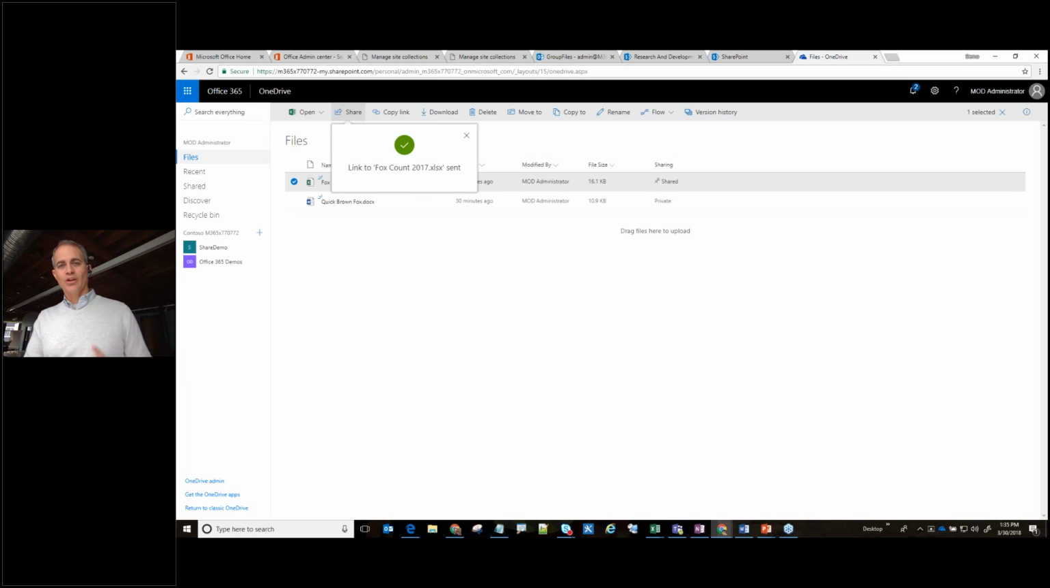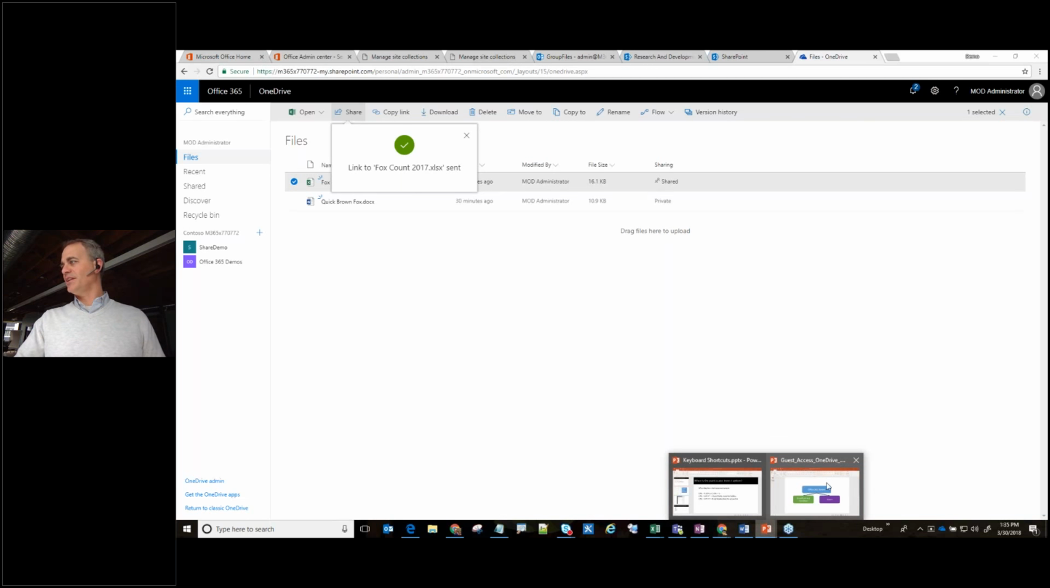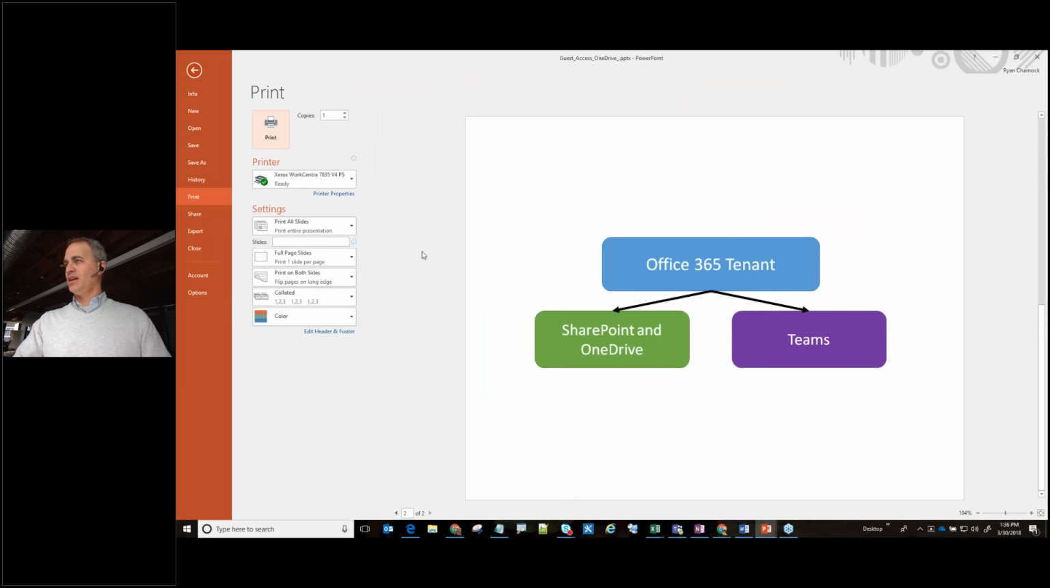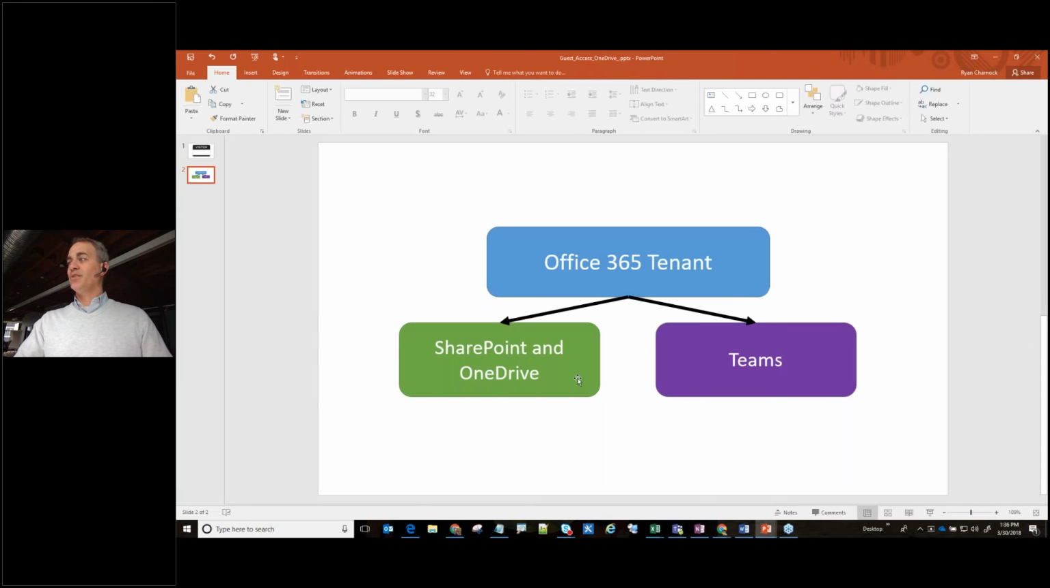So what we're looking at here today for the 5 Minute Friday is that you have the ability at a tenant level to control whether sharing is on or off. Once you enable it at this level, you then have the ability to control the behavior within SharePoint and OneDrive of your Office 365. Notice those two things are coupled together. For Teams, we'll do another 5 Minute Friday to check out those groups.